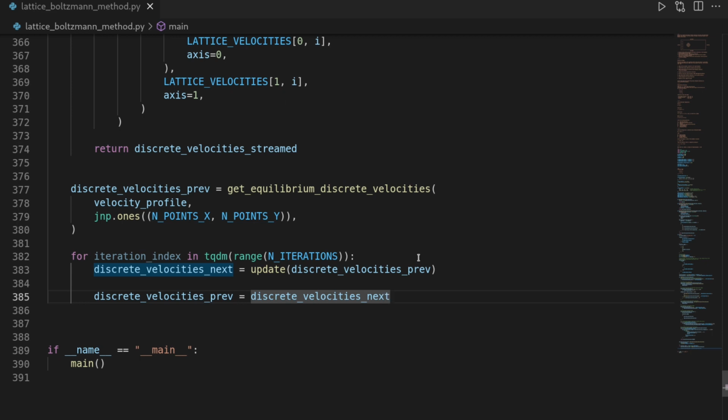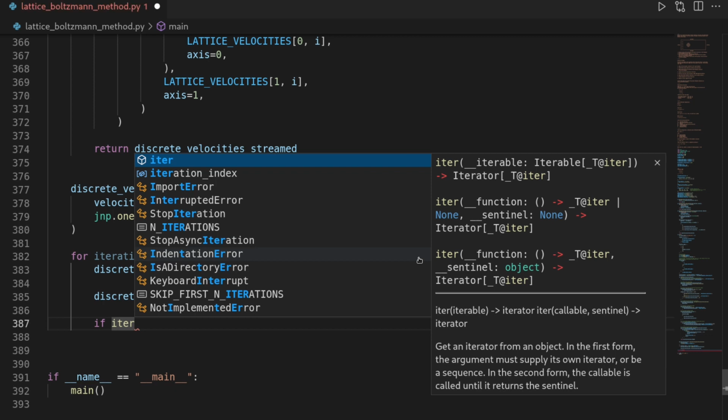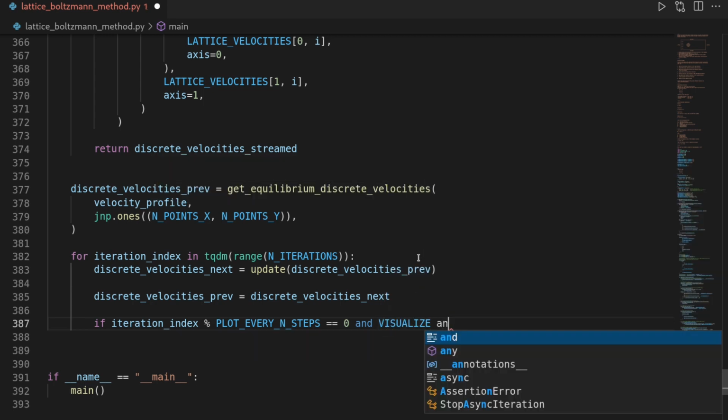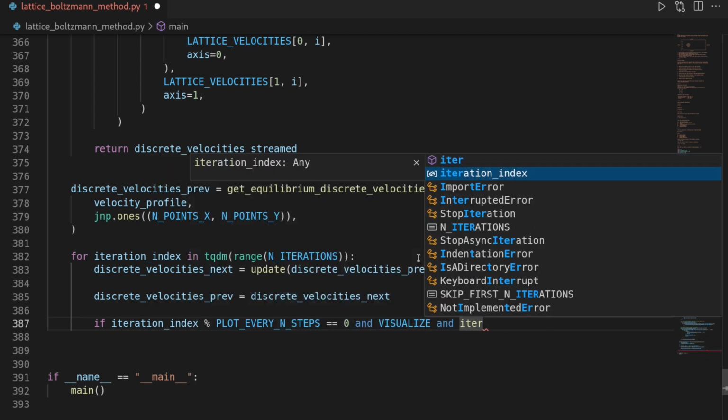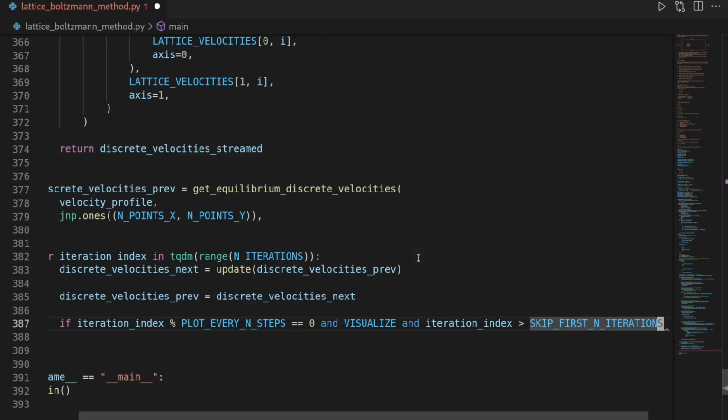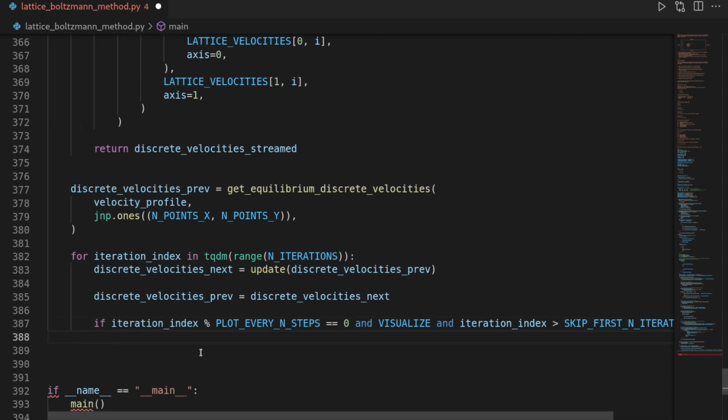I will not let this run for now because we also want to implement the visualization. So let's do that. Let's implement the corresponding switch by saying if the iteration index modulo the plot every n steps is 0, so that we only plot every 100 iterations that we wanted, and the visualize flag is set to true, and the iteration index is greater than the skip iteration index, which we set to 0 for the start. And if this all is the case, then I want to visualize.